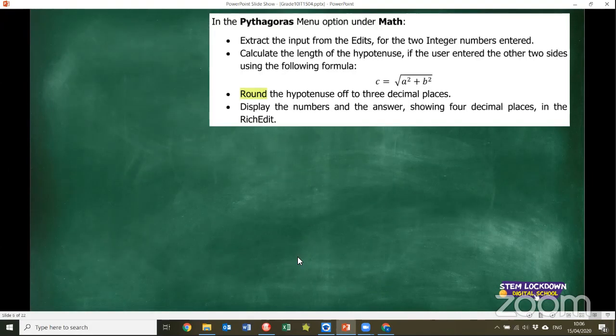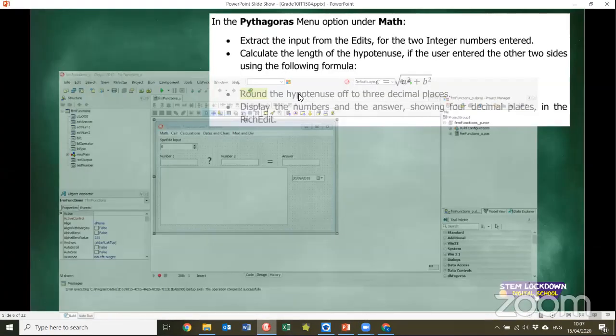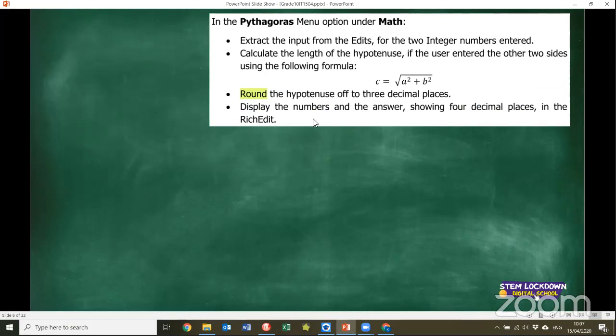Right, let's have a look at an example activity. Right, so here's the question. Remember, we were working in this program. Okay, what I'm doing now is I'm giving the question in PowerPoint so that you don't have to watch me type. So the question says, extract the input from the edits for the 2 integer numbers entered. So we're getting the user to enter 2 numbers. We're then going to calculate the length of the hypotenuse. Yay, maths! If the user entered the other 2 sides using the following formula. So there's the formula to calculate the hypotenuse.